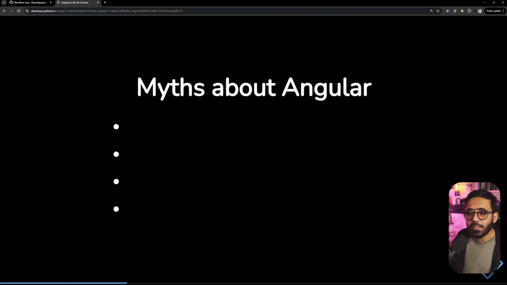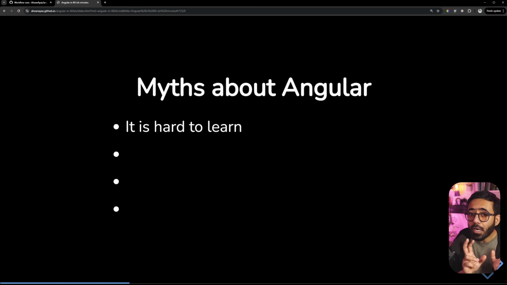Now, let's uncover some myths about Angular. The first one is Angular is hard to learn. That is not the case at all. Previously, when we had AngularJS, which was 1.x, and we migrated to Angular 2, that was the only difficult part in the whole Angular system where things became hard to learn. But Angular is really easy to learn, and you are going to see that in this particular video.